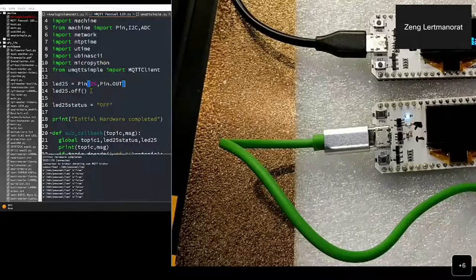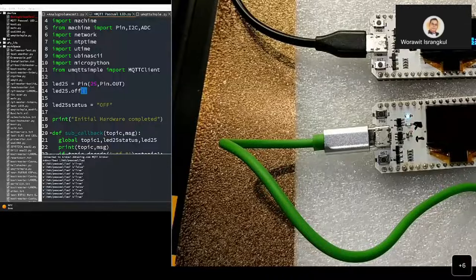So at least maybe you have to change four places. First is the Wi-Fi. Second is the broker, because in the example, Chan Chai was using his own broker at his house. You could use the public broker. Third is a topic, and fourth is the LED pin. Okay. Is everyone okay? I will conclude for Chan Singh.